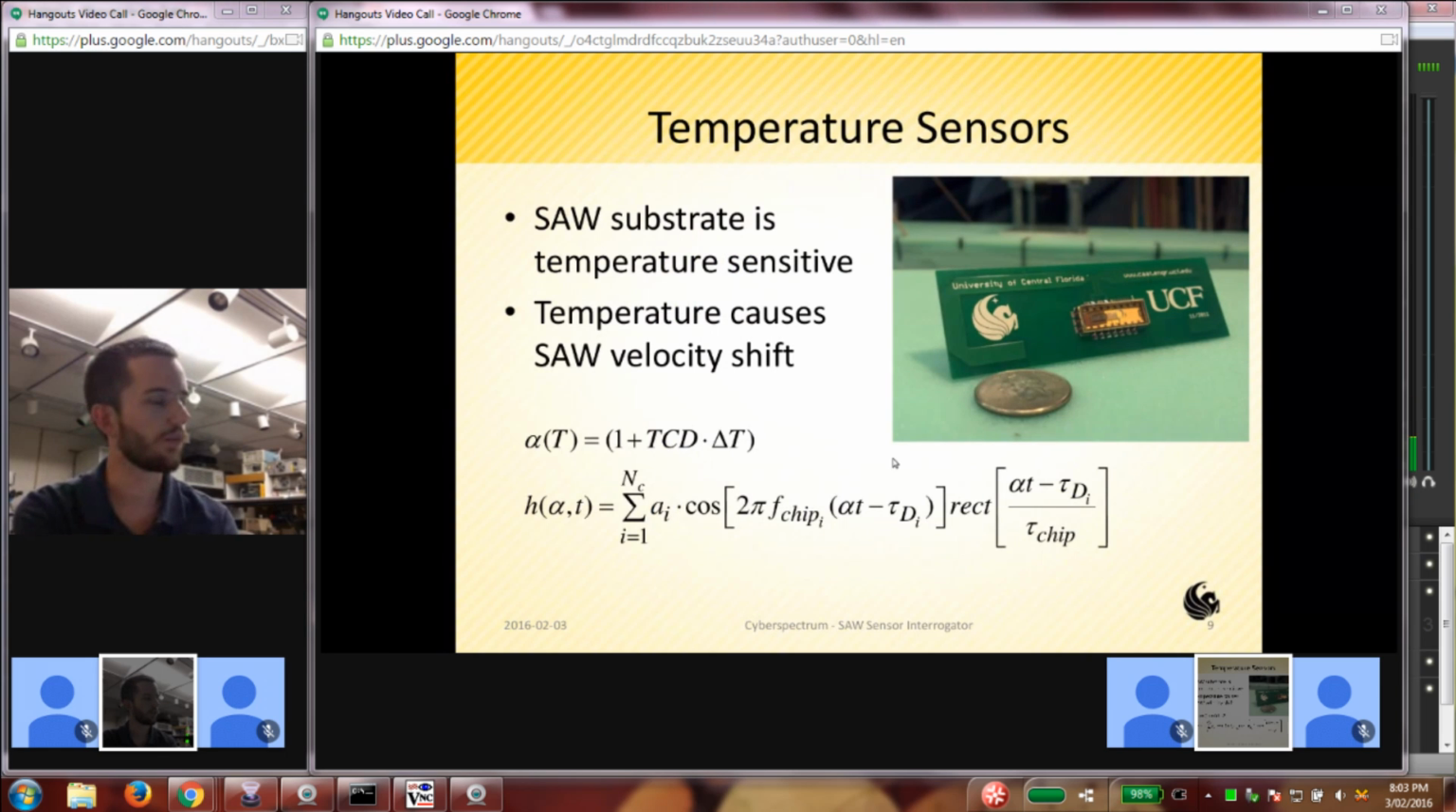So here, I'm just showing a couple of different sensor embodiments. This is a temperature sensor. All it is is a SAW device packaged and then soldered to an antenna. Most SAW substrates are inherently temperature sensitive. So we can exploit that and measure a frequency shift and correlate that to a change in temperature.